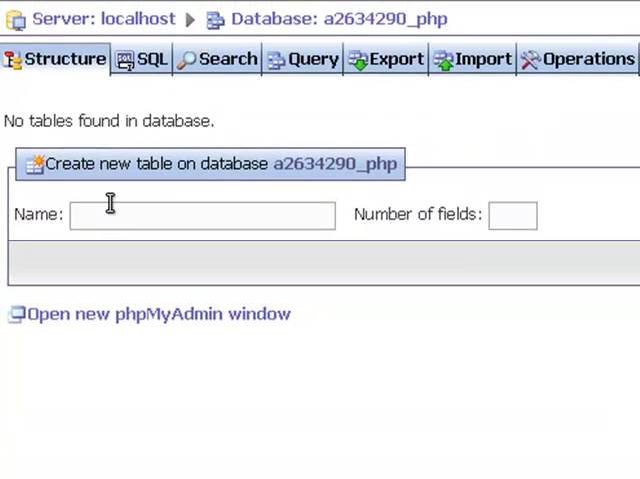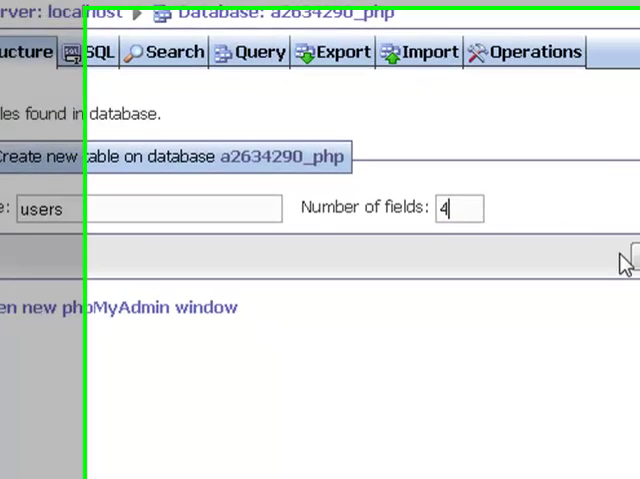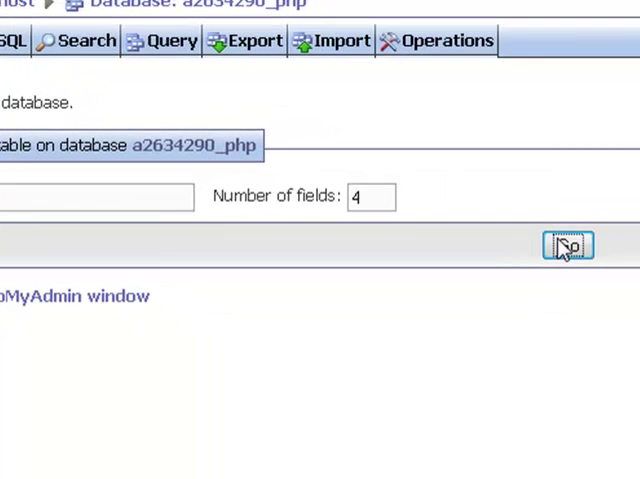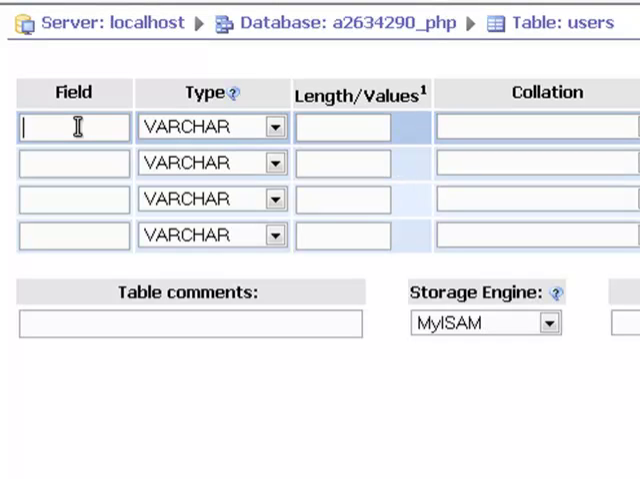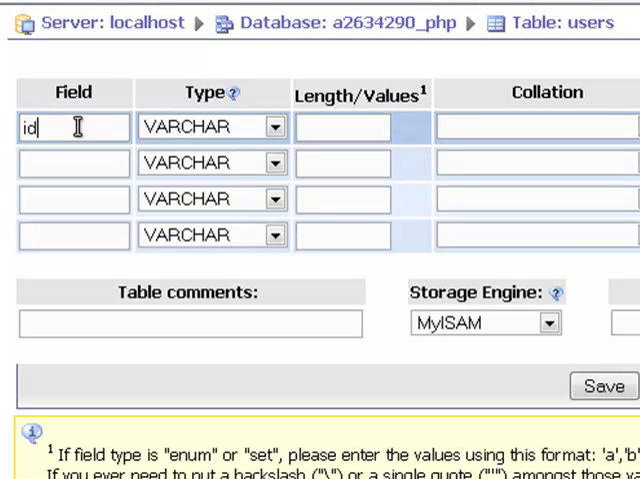So we're going to create a new table called users. Number of fields, that's like the number of rows, and we need 4 rows. So you hit go. And now we have a table with 4 fields.